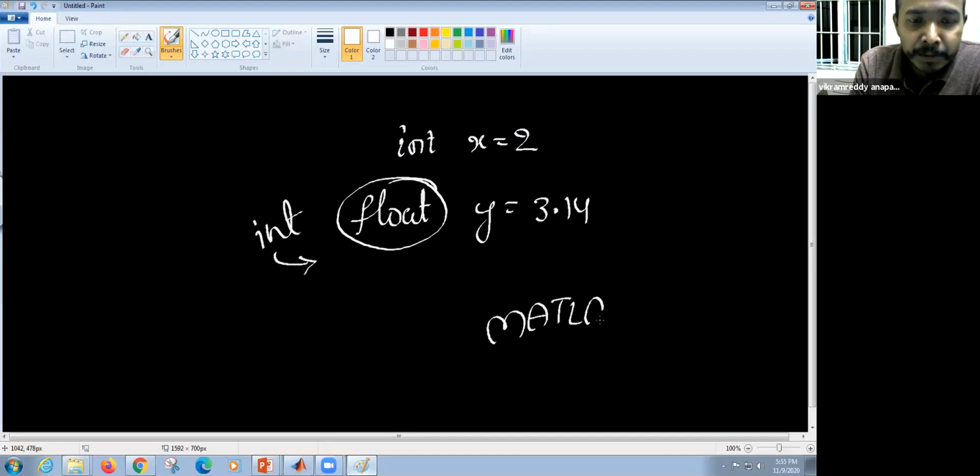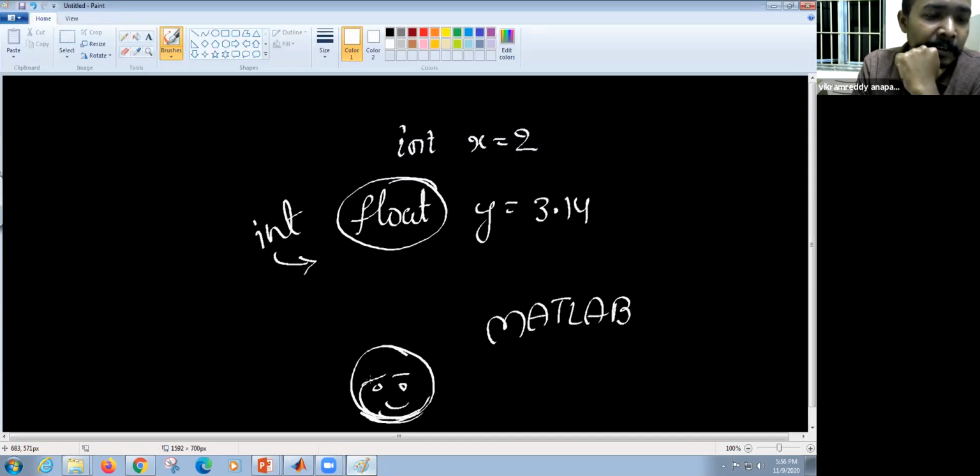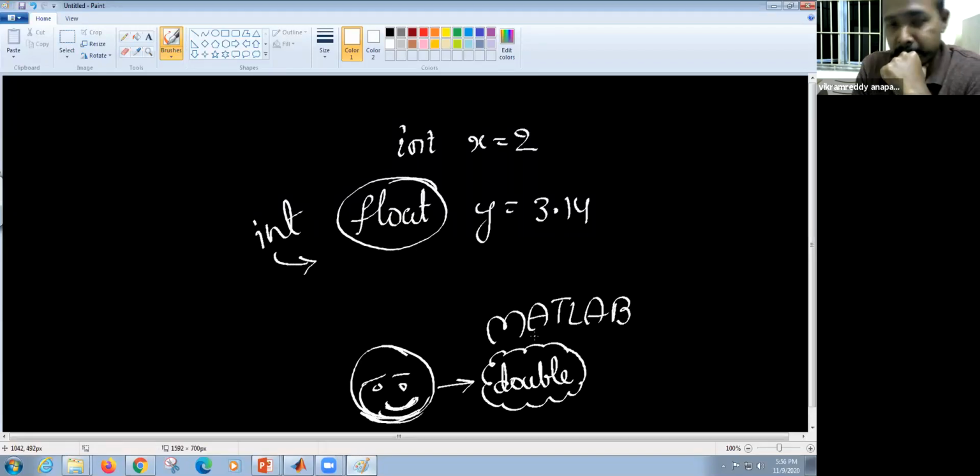But the beauty of MATLAB is that you give some garbage to a variable, whatever garbage you give, MATLAB just smiles. Okay, assume he's smiling. Anyways, MATLAB will take that garbage, and it will definitely assign one data type or one class. You can say data type or class. Float could be a class, double is a class in this case. So for every variable by default MATLAB will take the type, or the class, as double.